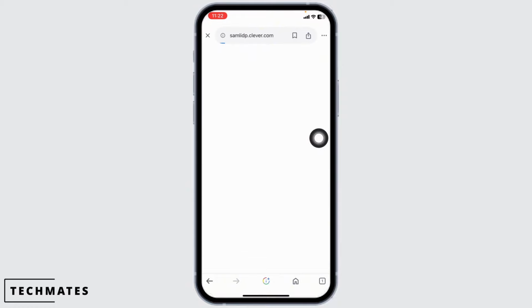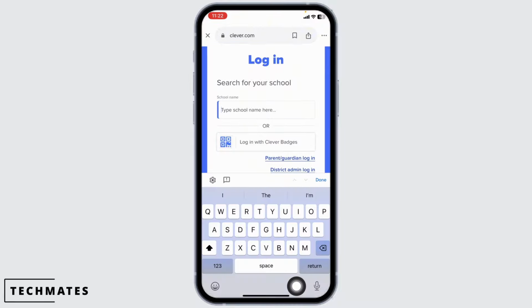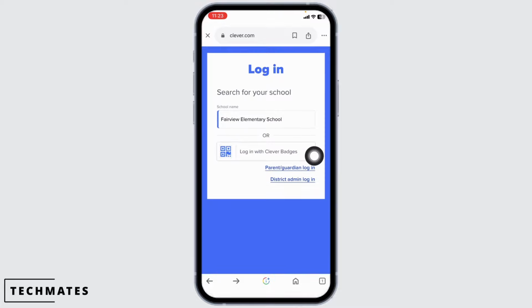You'll be directed to the login page. Now from here you can easily get access to your account. First up, you have to type in your school name and then you have to select whether you want to log into the parent guardian login or district admin login. Just go ahead and type in the school name first. Then you can select if you want to log in parent guardian login or district admin login.